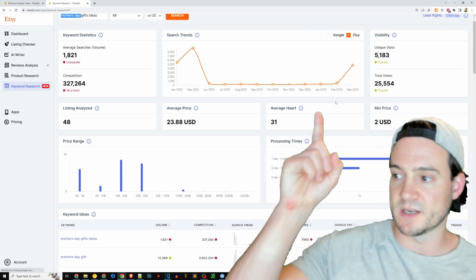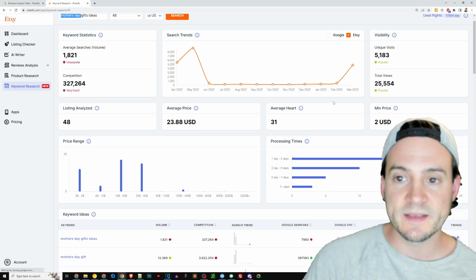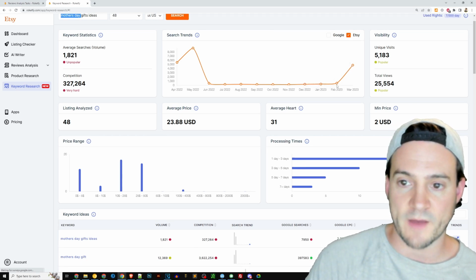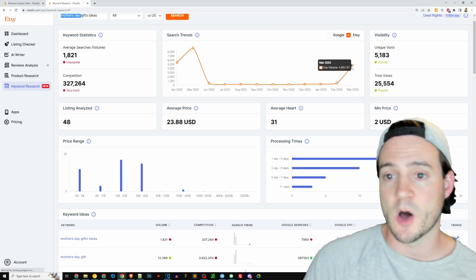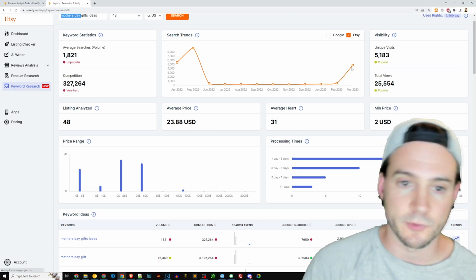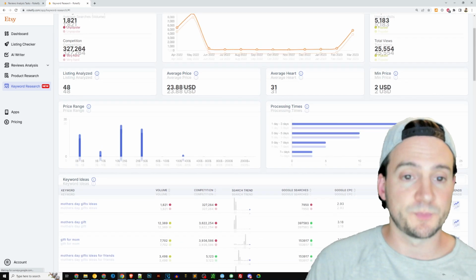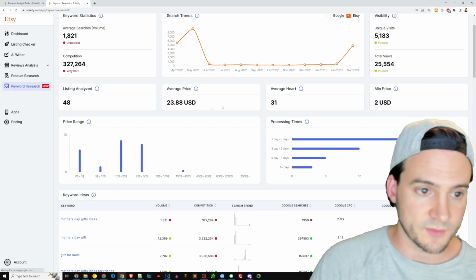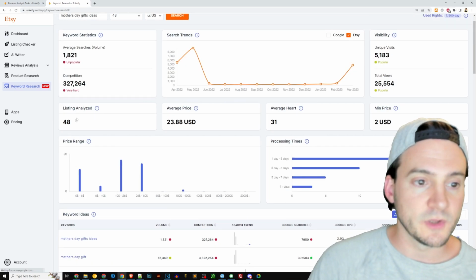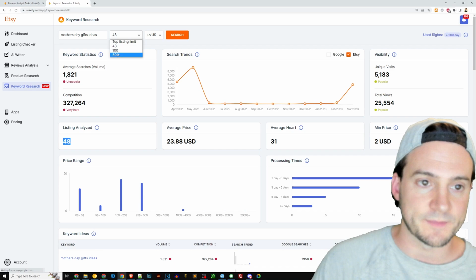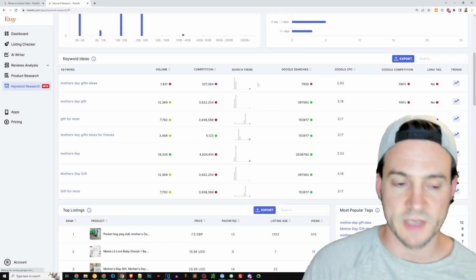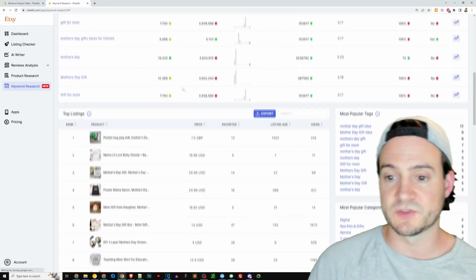But you can even see here in terms of the Etsy trend that it is angling up starting from February, actually, all the way through March as April and May approach. Average price actually goes up quite a bit, $23.88. And we're only looking at 48 listings. Again, you can use this drop down and change the number of listings for it to look at if you choose to. Now, check this out, guys.